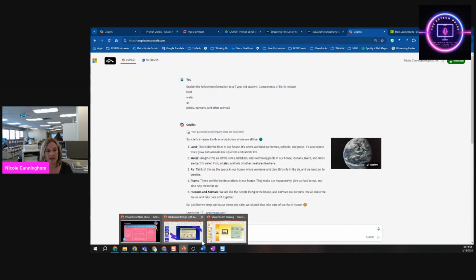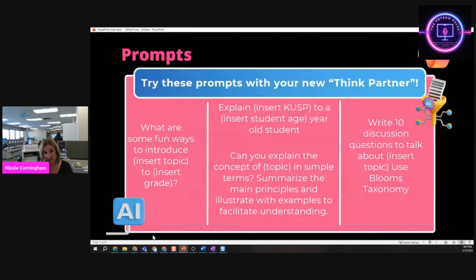Now, of course, coming back into here, some other ways that I have is, and so I use the prompt: explain the concept to a student in grade whatever. Can you explain the concept in simple terms? Summarize the main principles and illustrate with examples to facilitate understanding. This piece right here, getting it to illustrate with examples, is a really great way because how do we learn best? Through examples.